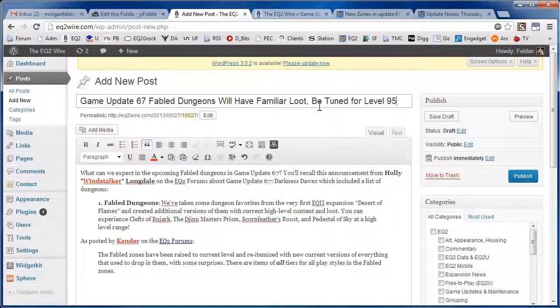And I wanted to fit some surprises. So I'm going to change this to just GU67. Fabled Dungeons will have fabled loot, surprises, and be tuned for level 95. So we're done with that.